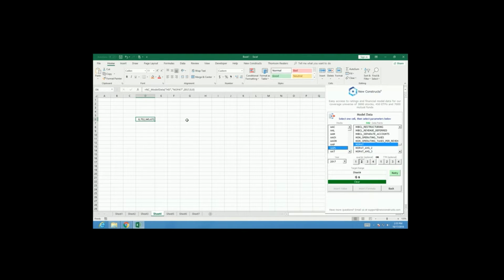Another thing to note here is we also have quarterly data available, so if I wanted Apple's 2017 Q1 NOPAT per se rather than the full annual value, I could select that. And then now I have Apple's 2017 Q1 NOPAT. As you can see up here, the second numerical argument, I can change this to a 2, and that would give me Apple's 2017 Q2 NOPAT.